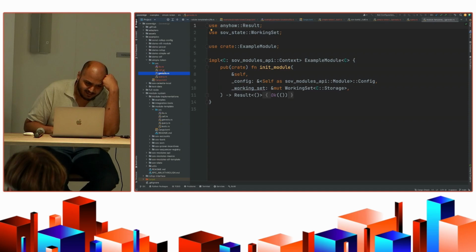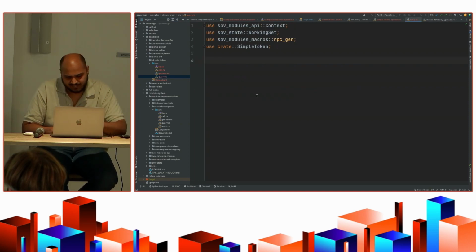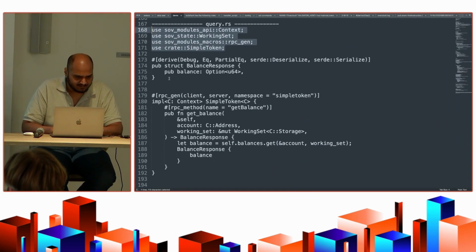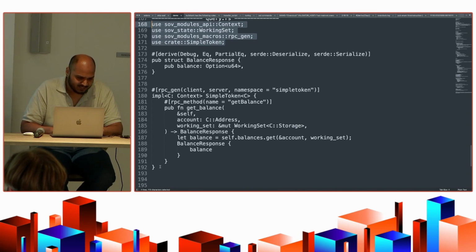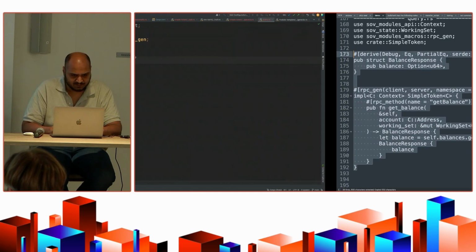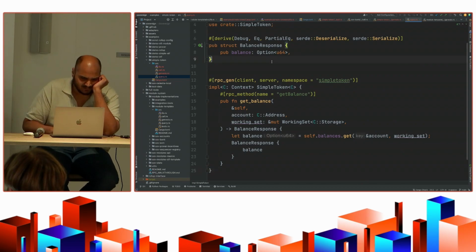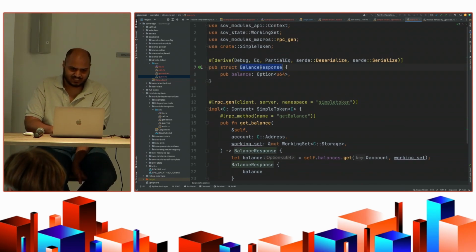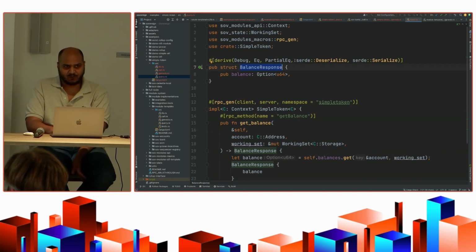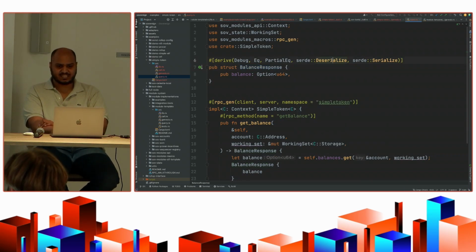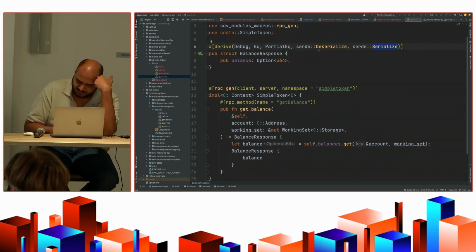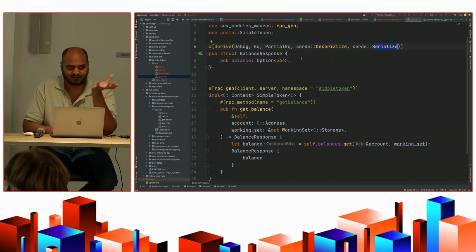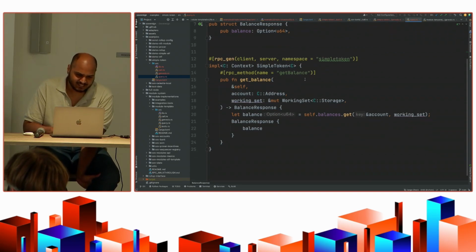So yeah, let's get to the query. There are some imports, and this is the part where we're using macros to auto-generate a lot of this code. So what we're actually doing here is I just defined a response type, and for the response, all that the RPC requires is that it's serializable, right? So we're deriving some traits that Rust provides, which is serialize and deserialize.